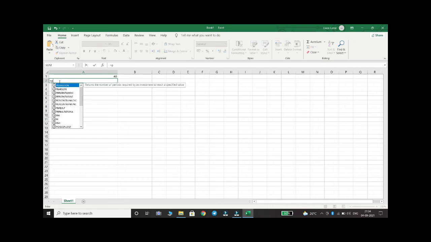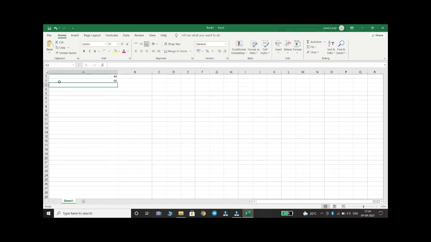Then let's see the next function, product. Equal to product in bracket. I'm going to give 4, 2, 8. That is, it will give the product of 3 values. Result is 64. 4 into 2 into 8, that is 64.